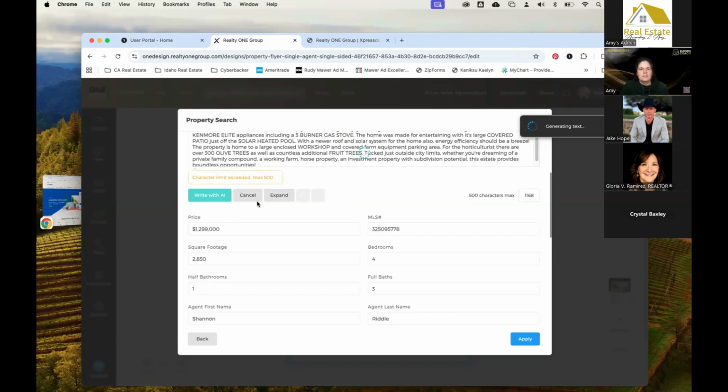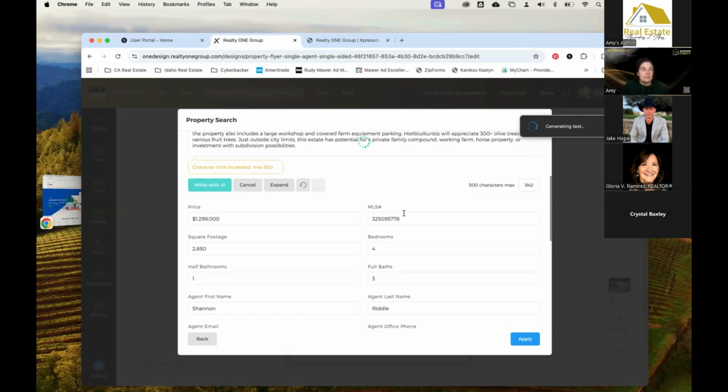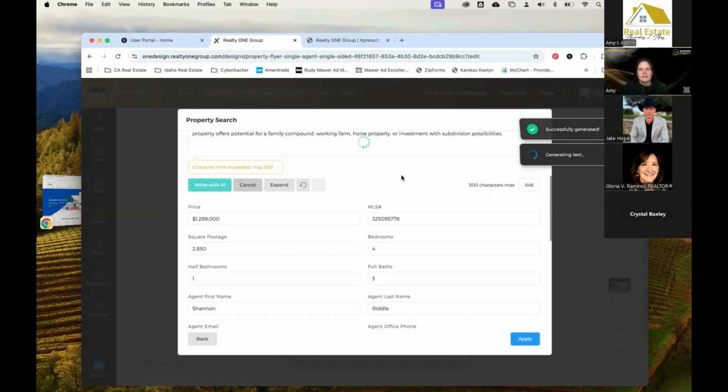We still are too long, so we're going to say, hey, shorten it again. If you don't like what it's done, you can just hit the undo button here. I'm not going to do it today, but I would recommend reading over it to make sure that it makes sense and that all the features you want are in there. Otherwise, you can say write with AI, take the property information. We're still a little too long. We've got 648. I wish when you said shorten, it would just cut it down to 500, but that's all right. Just having to go through this a couple times.